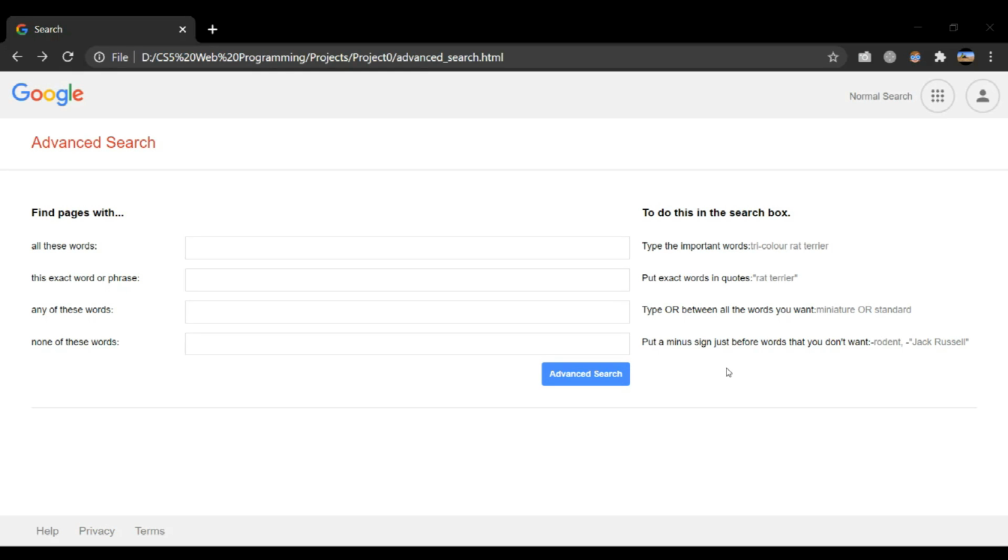Number 5, about the appearance of this page, all of the options are stacked vertically and left aligned too. Unlike Google's own CSS, the advanced search button is blue with rounded corners and white text in it.